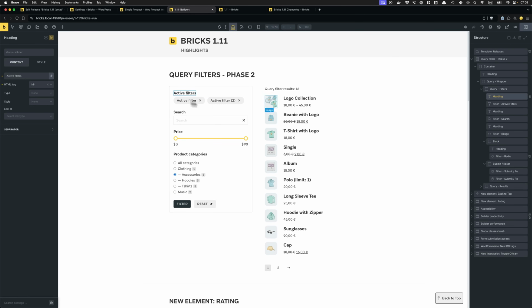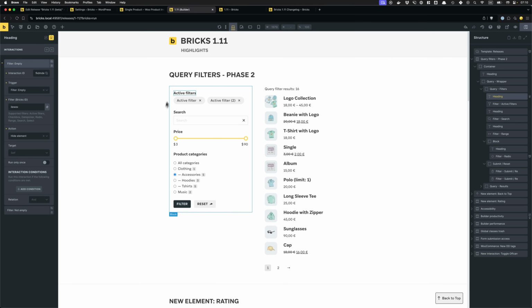But the heading and the filter are two independent elements, right? So this heading could sit anywhere else on my page. It doesn't need to be here. But of course, I want to have the context here. I want to tell people basically, hey, what is this? What are you looking at? Those are active filters. But I only want to show them when I actually have active filters. So that's why I'm using the new interactions in this context here. You can see I have one interaction for filter empty. So whenever the active filter is empty, I want to hide this element. I want to hide my setting here, right?